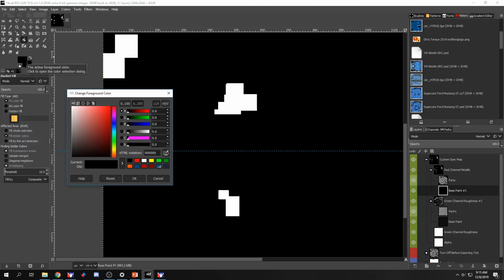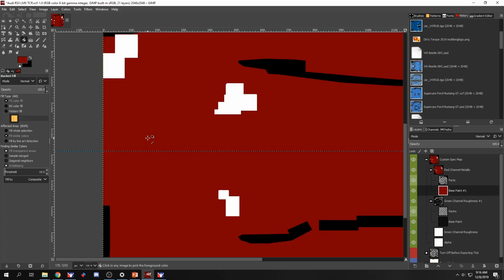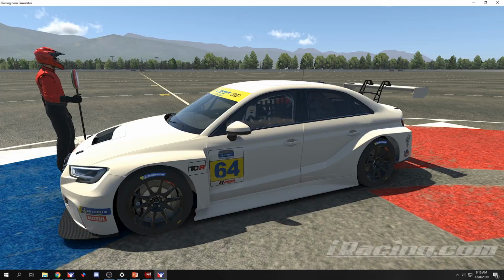If I want something in between, easy peasy. I simply go here and I say, I don't know, 125. And notice now how I've got this sort of crimson red. I'm going to paint the layer that color, export my spec map. And now I've got a white car that's quite reflective, more reflective than the regular, but not crazy reflective.